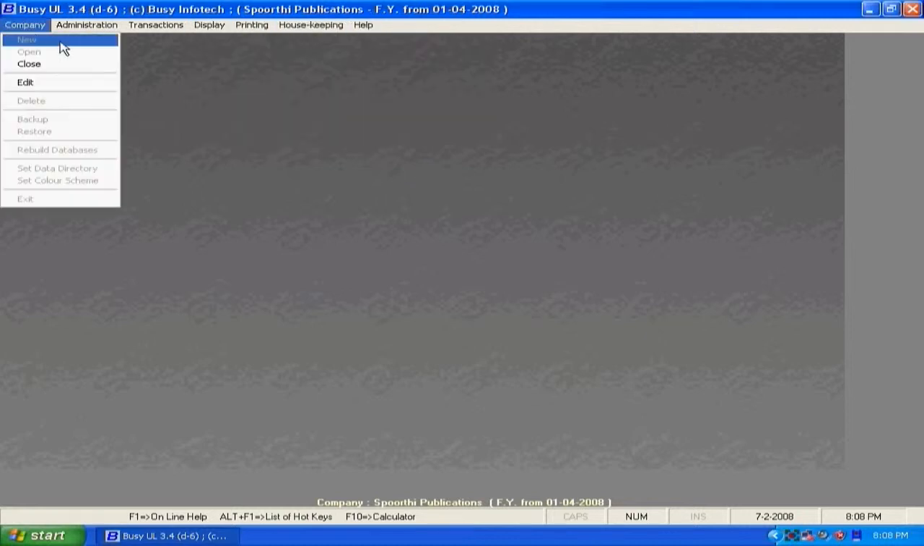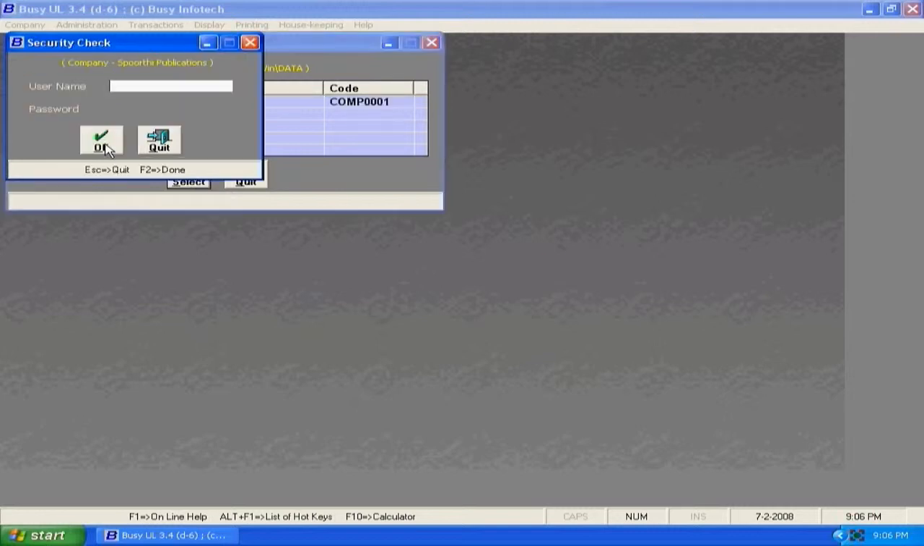Now let us see how to open a company. Here you can create multiple companies, and if there are multiple companies, click on one and click on select. Enter the username, password, and click on OK. On clicking, you will be shown the main menu where all the menus are enabled.